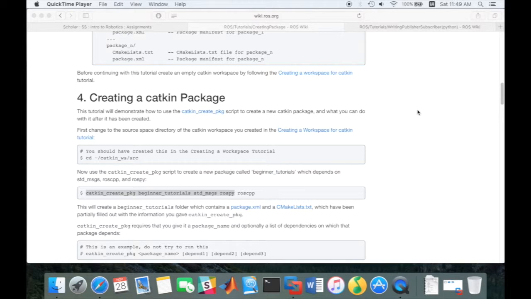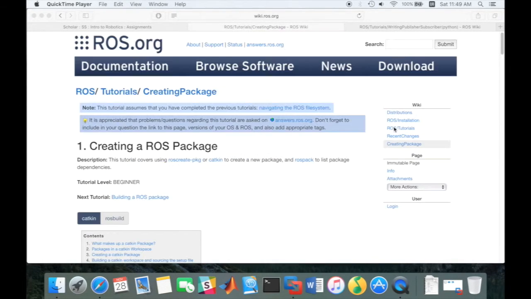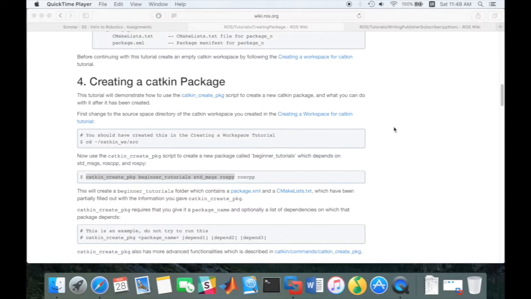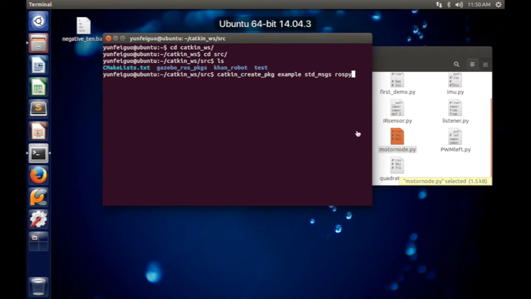First, I'm going to talk about how to create a ROS Catkin package, and here is a tutorial on ros.org. I will use it. This is Ubuntu 14.04, and you can see I have already created a Catkin workspace, and I have already installed ROS.